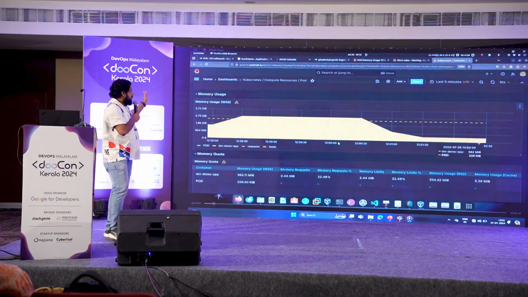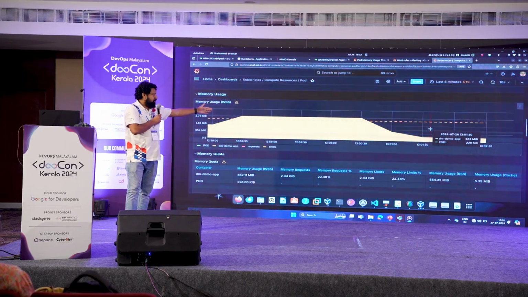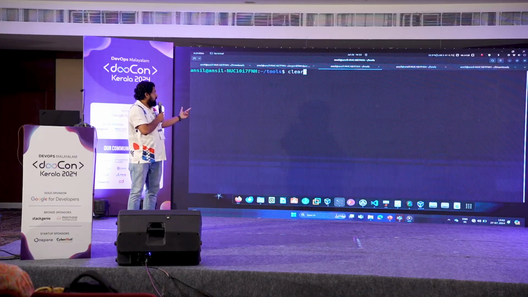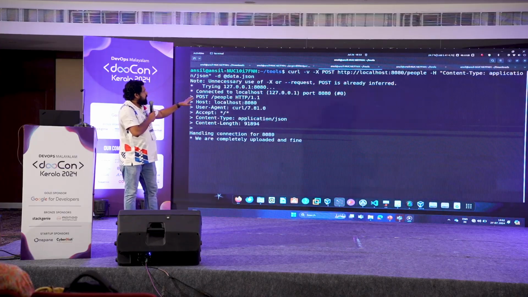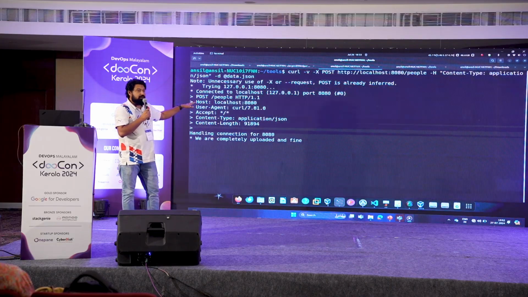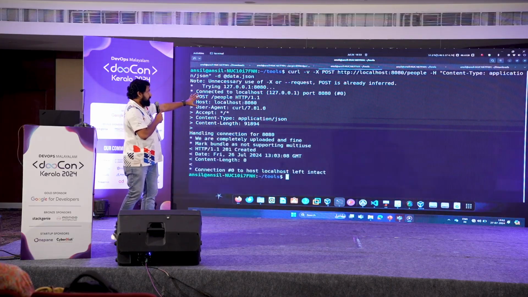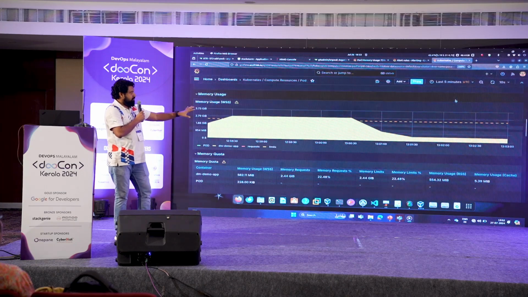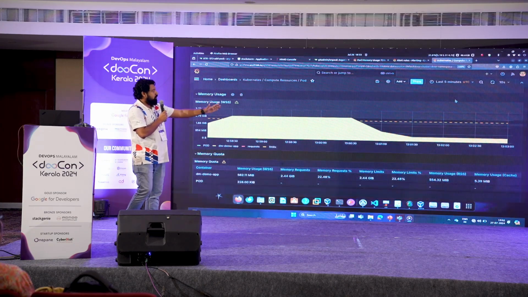So here you can see the memory usage of a pod. Now it is using very little memory, and here I'm going to put some payloads so that it will allocate some more memory. That's what it does. It is giving some data to the dashboard people. So let's wait for a few seconds. The memory usage is going to shoot up.